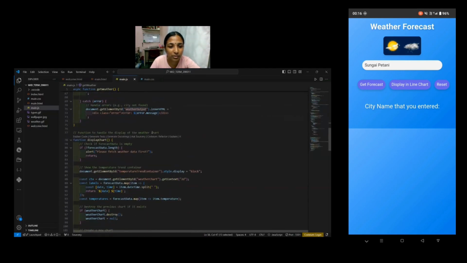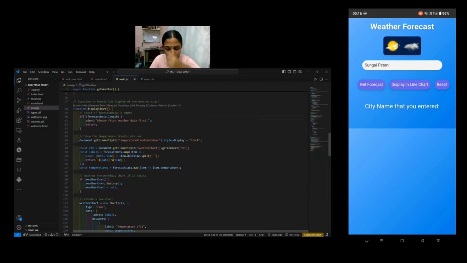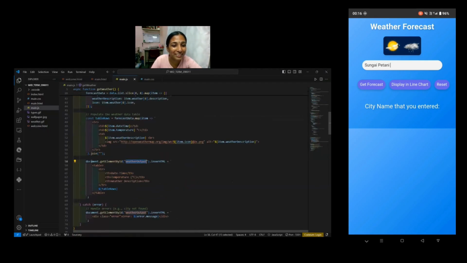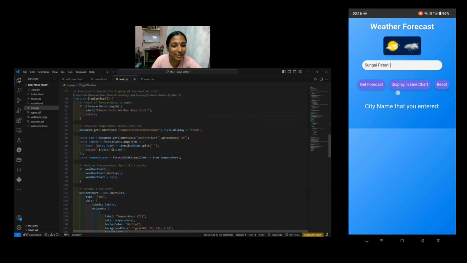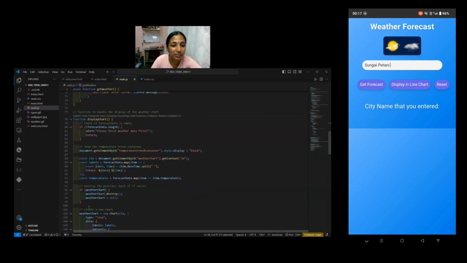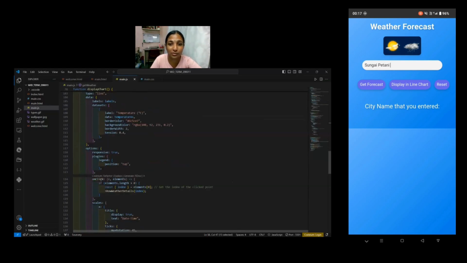The last thing is displaying the chart. The function to handle the weather chart is this one. Sorry, just now I explained about populating the data. Now the third requirement: this is the function to display data in a line chart. So that's all from me. Thank you.